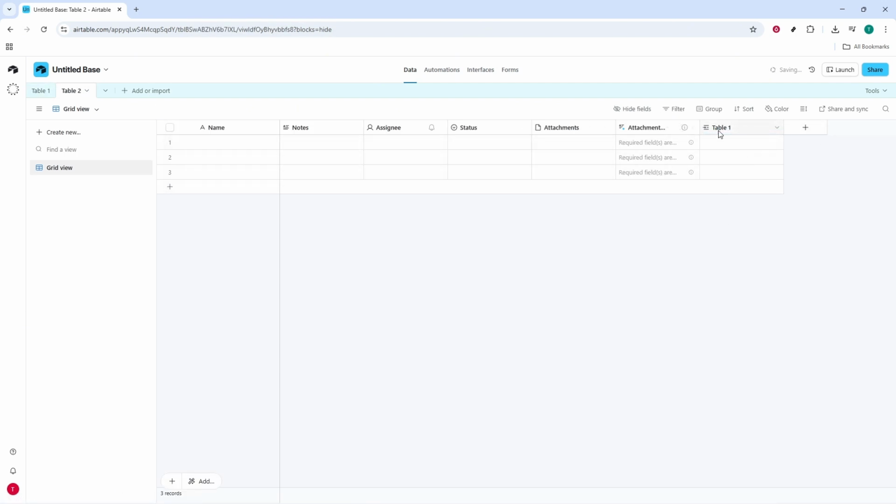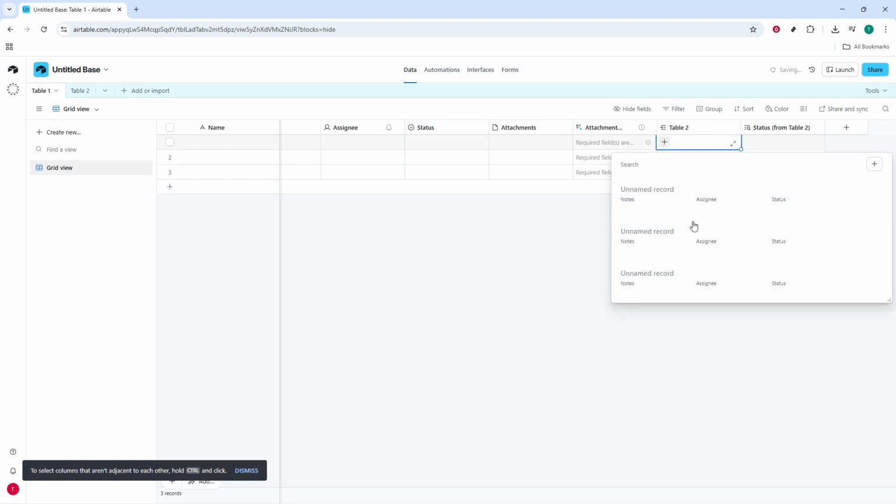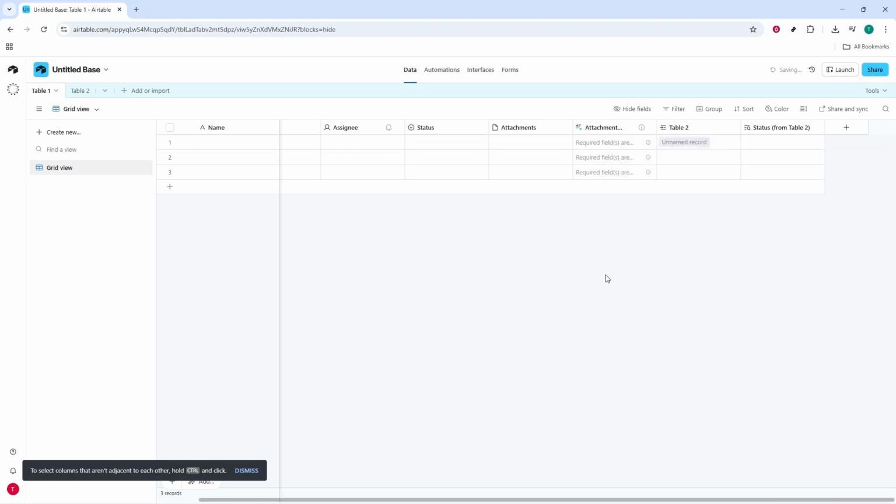As soon as you create the first link, Airtable automatically adds a corresponding field in Table B. This is the backlink, and it shows which records in Table A are connected. You don't need to configure it. It appears immediately, stays in sync, and updates whenever links change. You can rename this backlink field to something clearer, move it in the field order, or hide it from view without affecting the relationship.